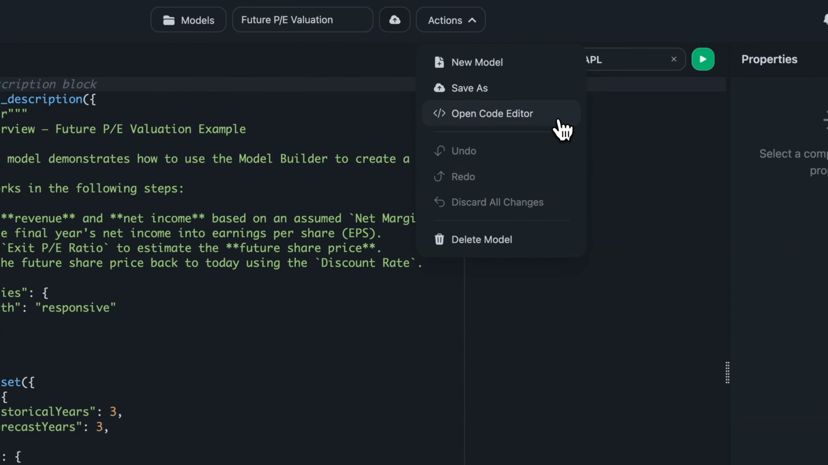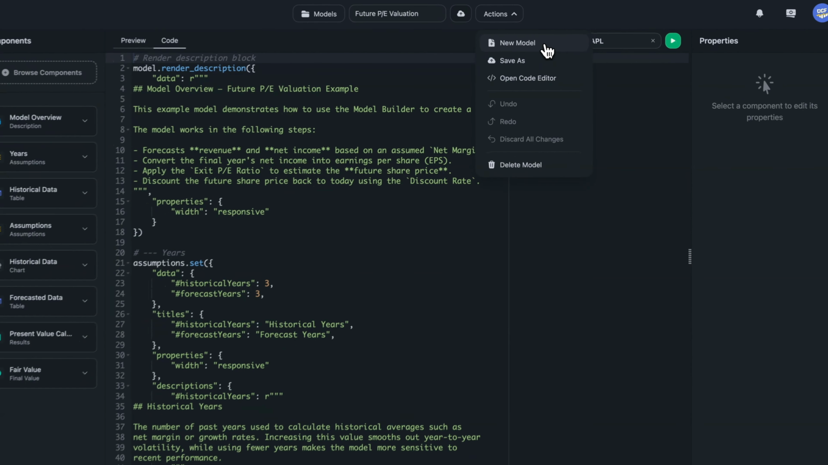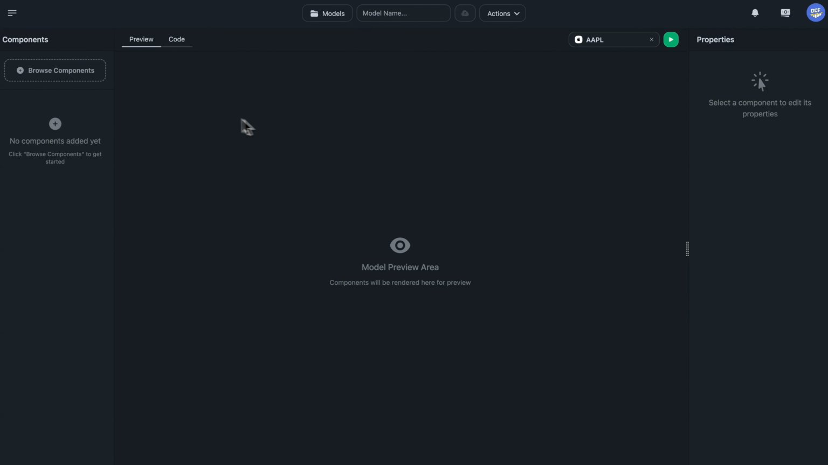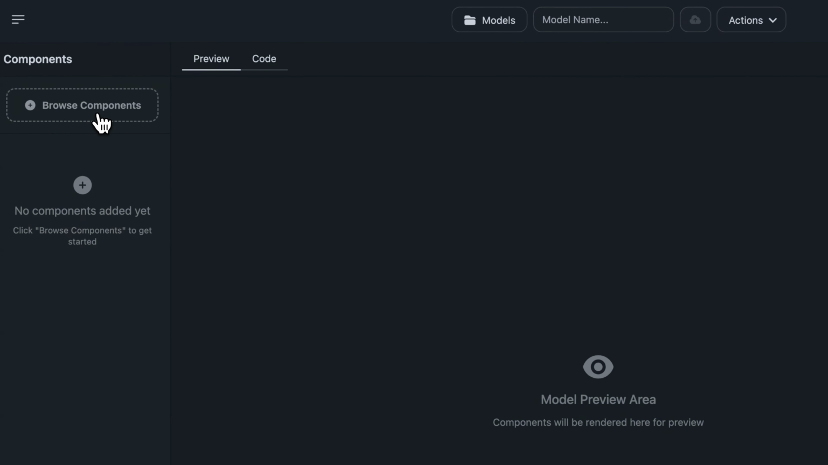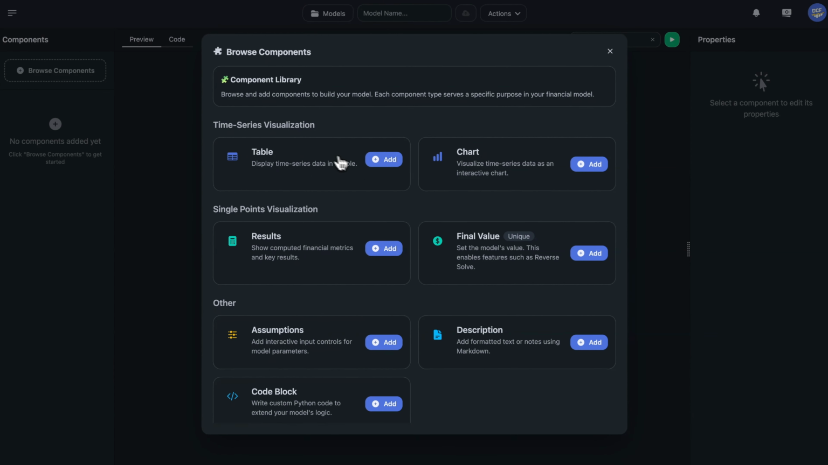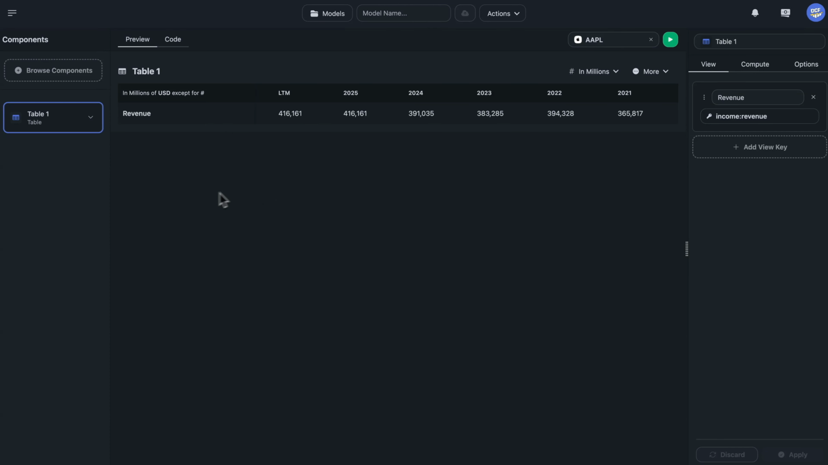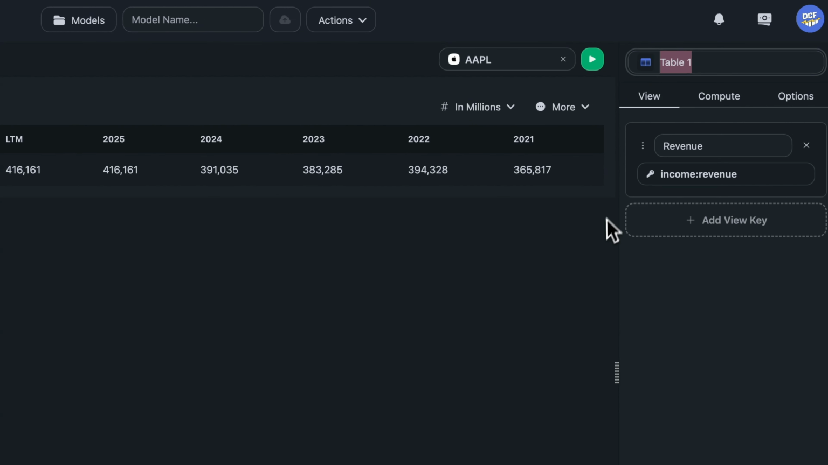But for now, let's go ahead and start a brand new model by clicking on New Model. Then we'll begin by adding a table. So we'll go to Browse Components. Then we'll click on Add next to the table. Once we have that table added, I'm going to select it on the left-hand side. Then on the right-hand side, I'm going to change the name from Table 1 to say Historical Data instead.